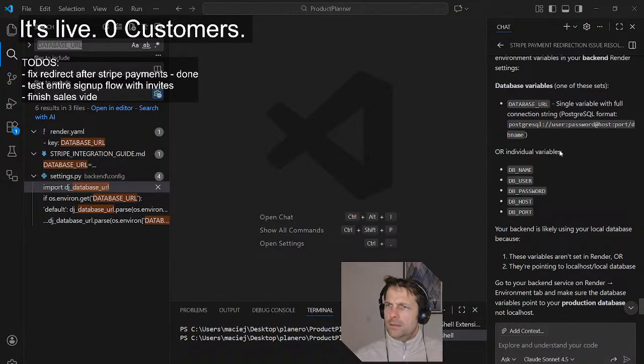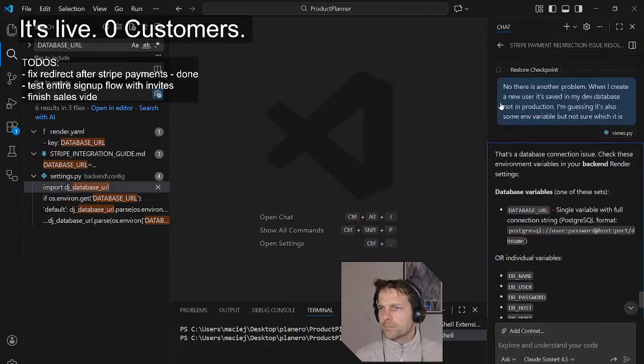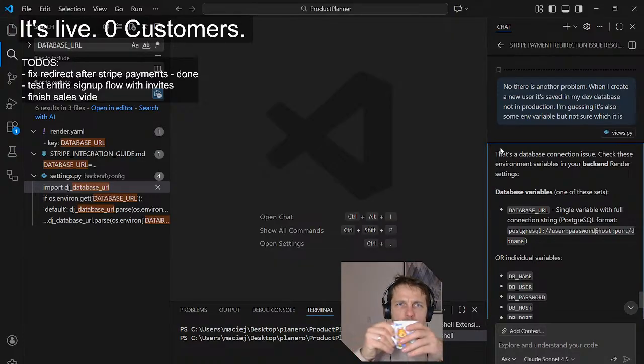Okay, so Postgres, yes, database URL, single variable with full connection. Okay, let's see. So we had some problems with database connection, and for some reason I didn't figure it out. And this is obviously some environment variable, but I couldn't figure out where. Yeah, so let's look for my database URL and see where it's actually gone. Why it's so messed up.